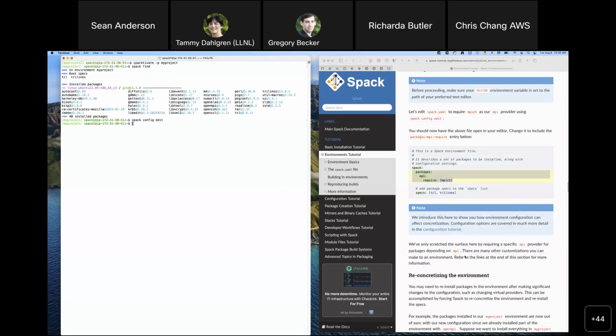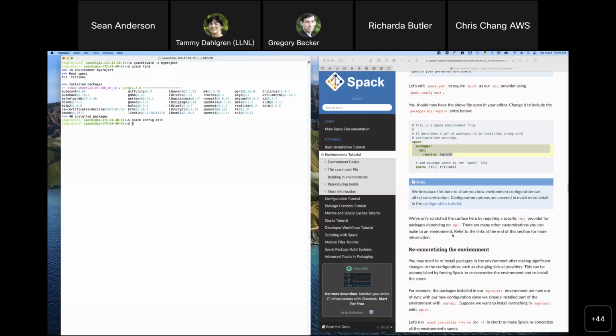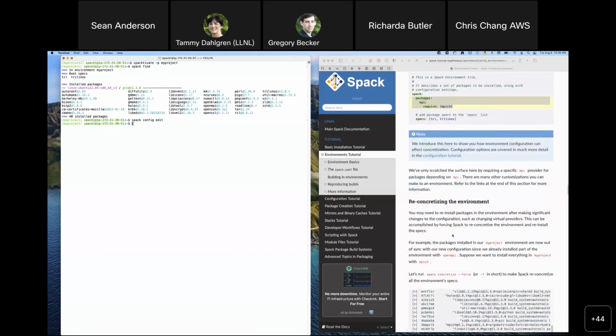And so this is, again, one example. We're saying that we basically want Spack, at least from now on, to require that the MPI implementation be MPICH. Now, because we've done this, we probably want to reconcretize the environment. If we've said, no more OpenMPI, everything needs to be MPICH, then we definitely have to reconcretize.